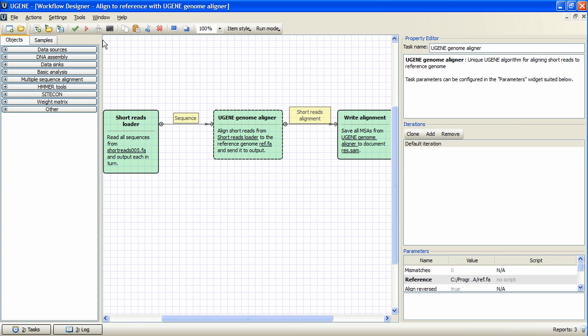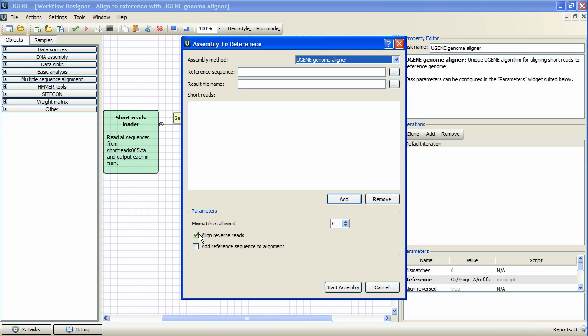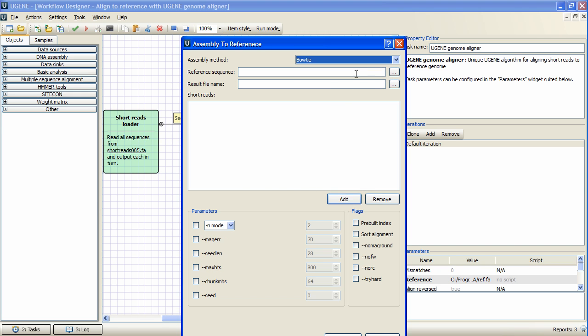The DNA assembly plugin itself has absorbed new options. Let's open the plugins dialog. For UGENE Genome Aligner, it is now possible to align reverse reads and to specify whether or not the reference sequence must be placed into the resulting alignment. Also, Bowtie aligner options were integrated.